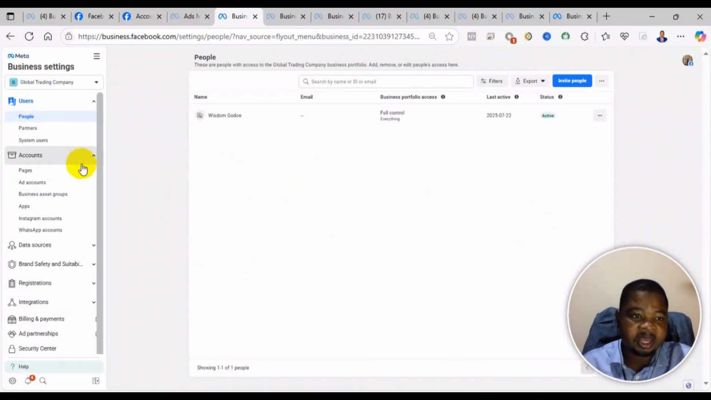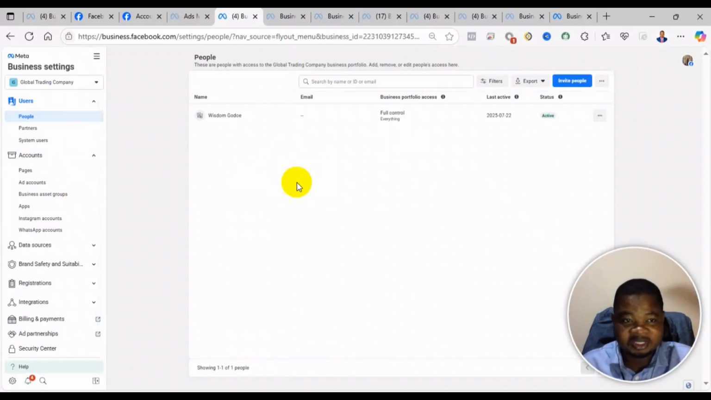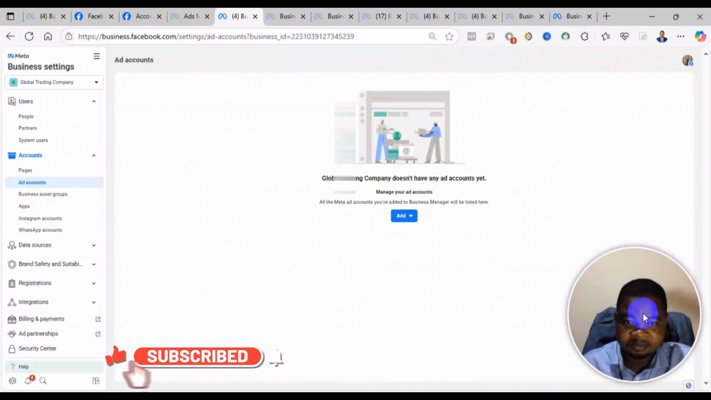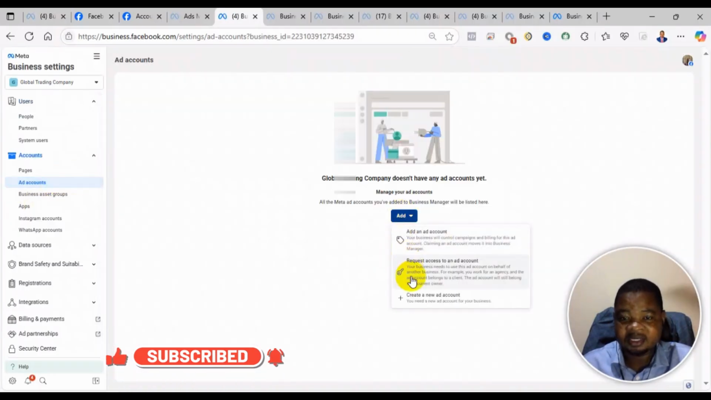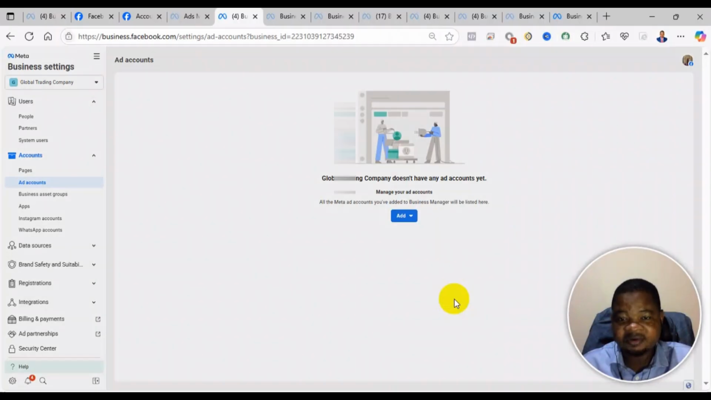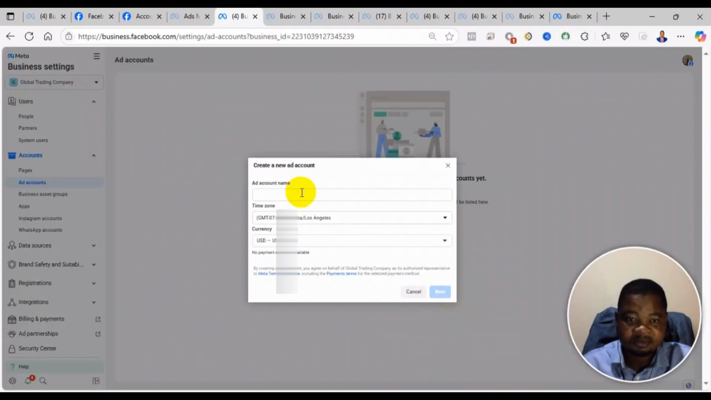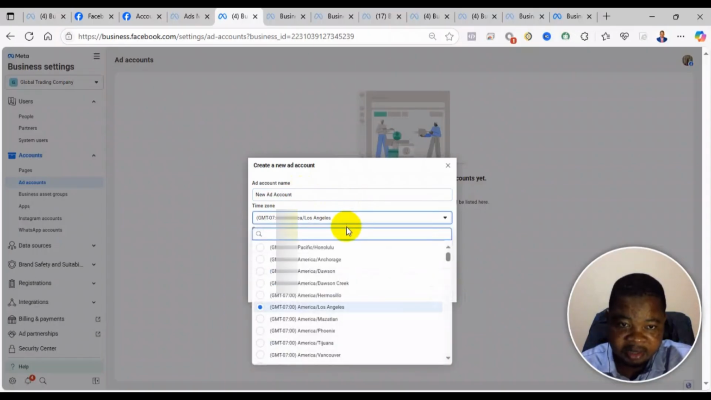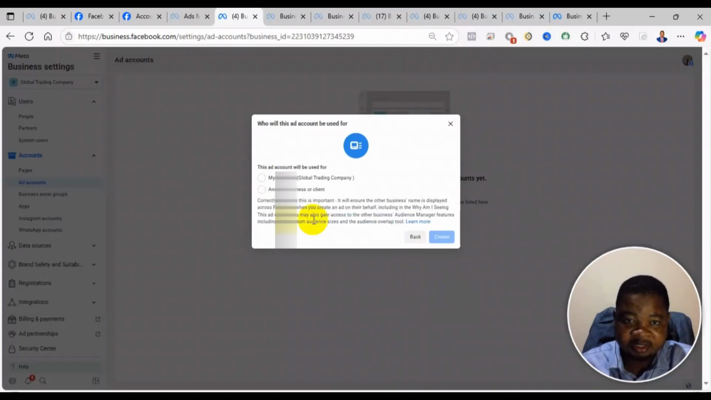So when you get to the business portfolio or business manager settings, you now click on Add Account, and then you click on Add, then you click on Create New Ad Account. Then you can put the ad account name, new ad account, and then you select the time zone, and then you click on Next. Then you click on This is for my business, and then you click on Create.